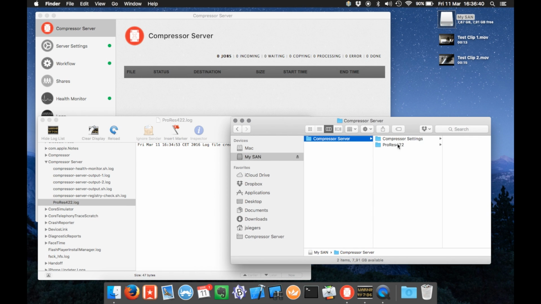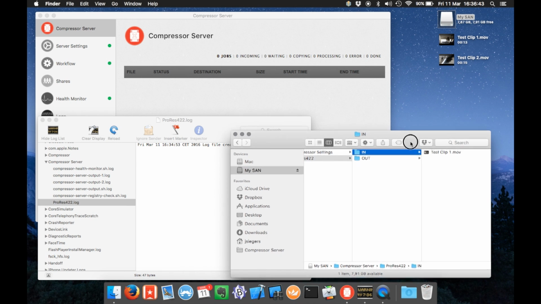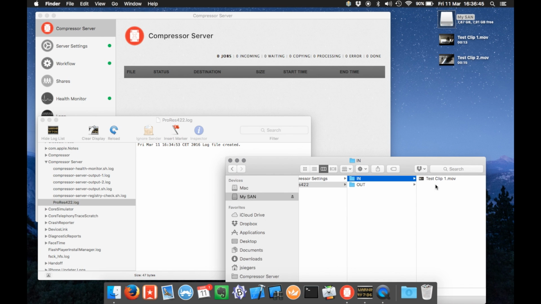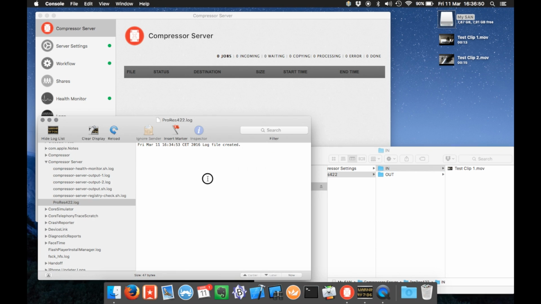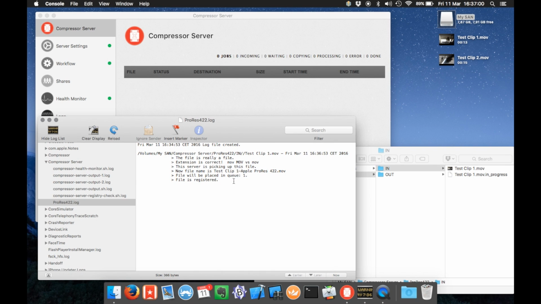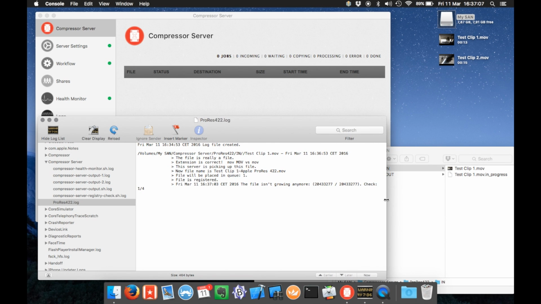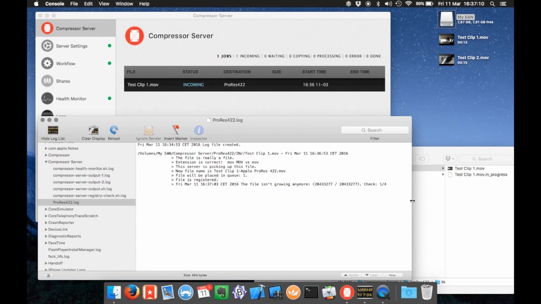Also, what you will see is when it's getting picked up, it will create an in progress clip. And that's just a simple way to let other compressor servers know that this file is being picked up. Here you can see it. So it's registered, will be placed in Q1. I did my best to do some good logging. It's checked if the file is still growing. You see the website's status is now on incoming. It sees the destination.